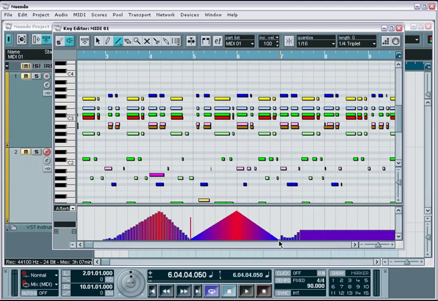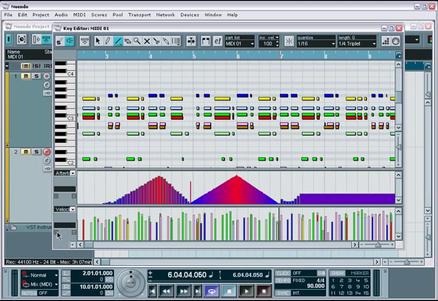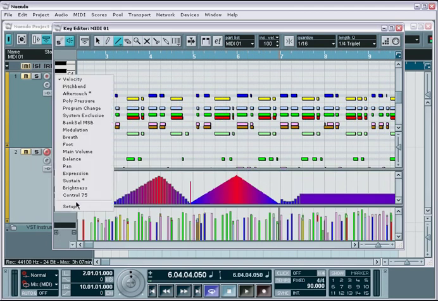A neat feature is the ability to add additional controller lanes. So if you need to see both velocity and volume data, you can click on the small plus symbol and a new lane is created. Now you can choose a different type of data to view within that lane.